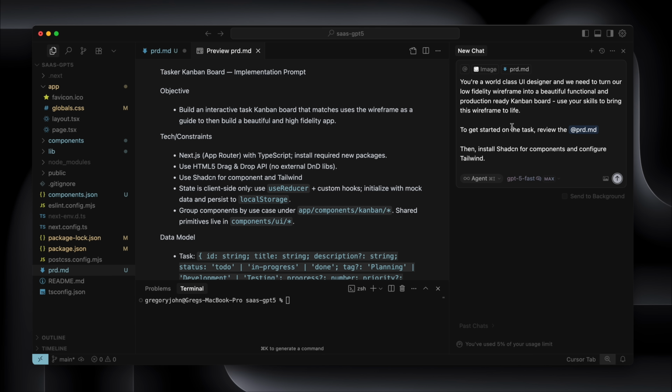On the right-hand side, I have uploaded the image we've had a look at for the low fidelity wireframe, and I've attached the PRD. And I've said, you're a world-class UI designer, and we need to turn our low fidelity wireframe into a beautifully functional and production-ready Kanban board. Use your skills to bring this wireframe to life. To get started on the task, review the PRD, then install Shadcn core components and configure Tailwind. I'm being quite direct here from experience. I know that this is just a better thing to do. It's easy to do. I may as well just do this in case it wants to create its own component library. I want to use Shadcn. It just makes sense for this task.